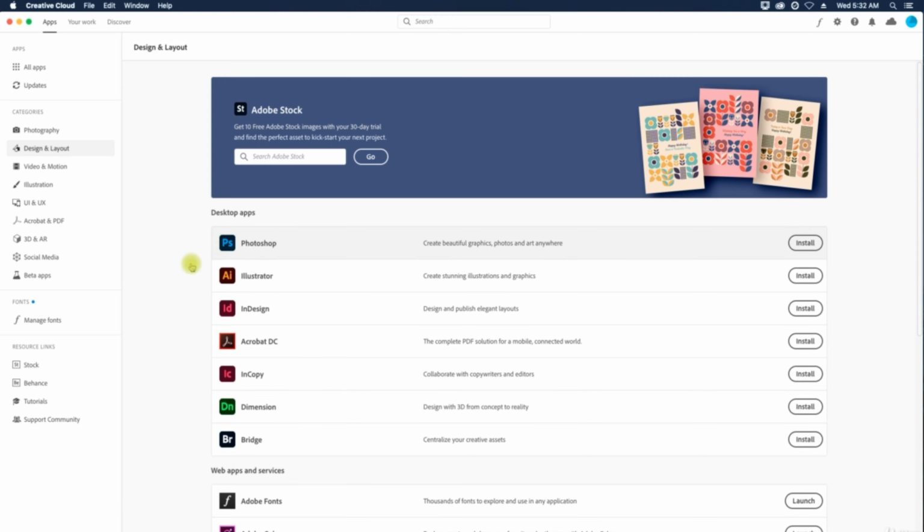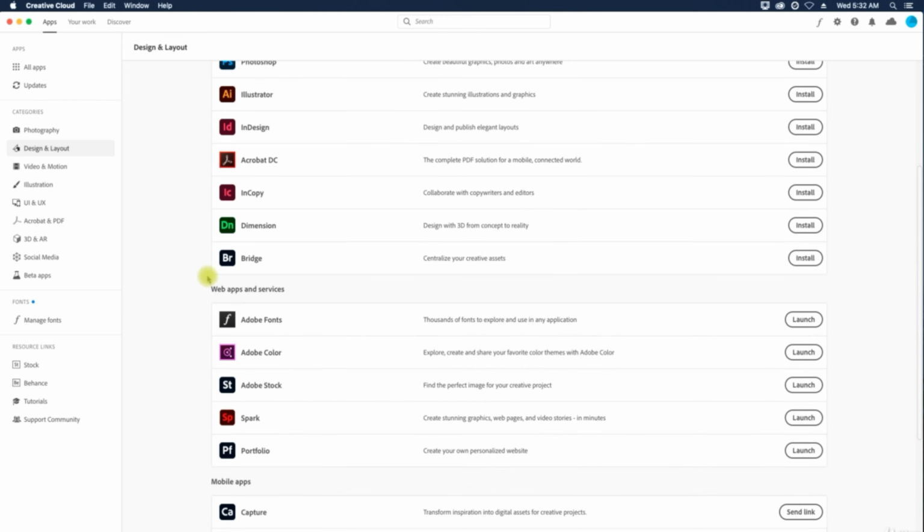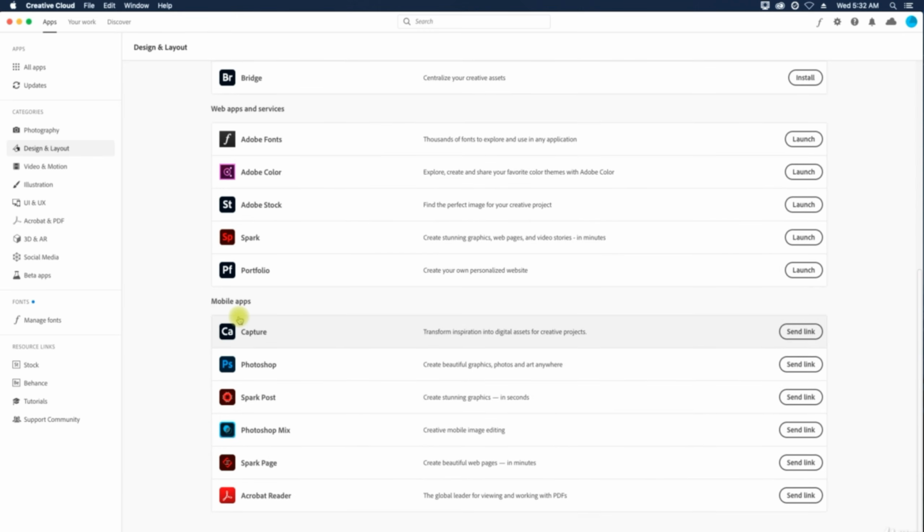So we have Photoshop, Illustrator, InDesign, Acrobat DC, InCopy, Dimension, and Bridge. For web apps, we have Adobe Fonts, Adobe Color, Adobe Stock, Spark, and Portfolio, which is going to be the same on all of them. And then mobile apps, that's the one that's going to be different. So you have Capture, Photoshop, Spark Post, Photoshop Mix, Spark Page, and then Acrobat Reader.